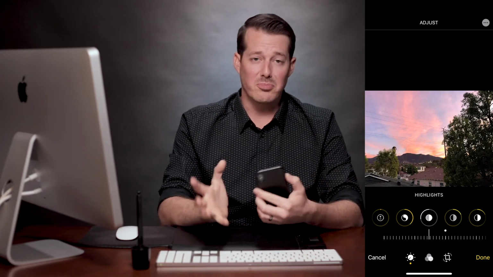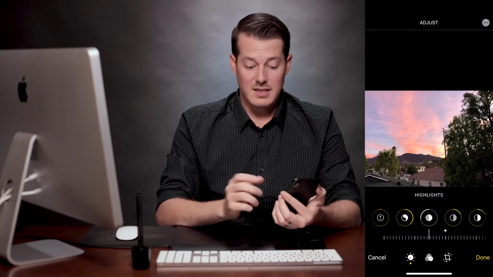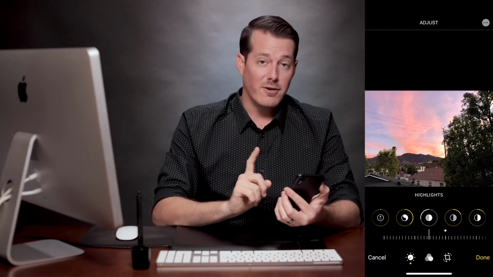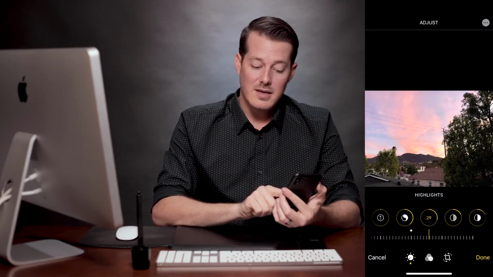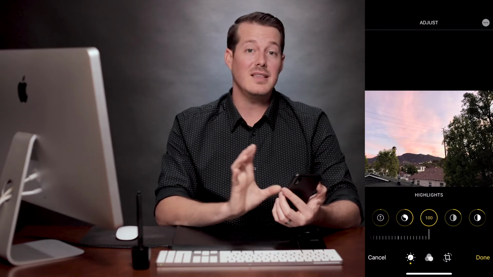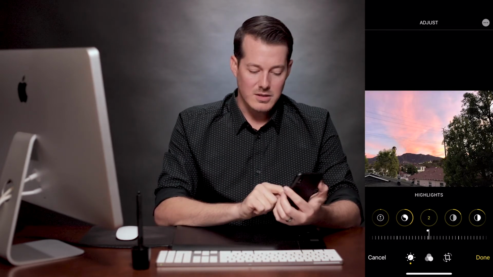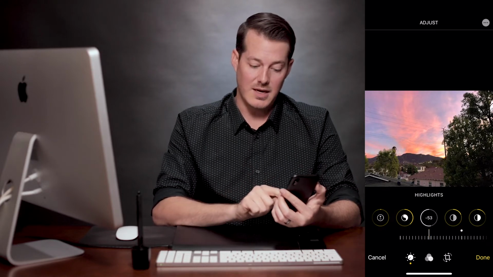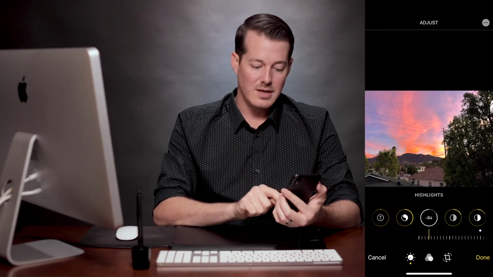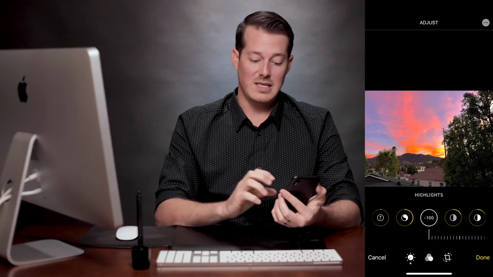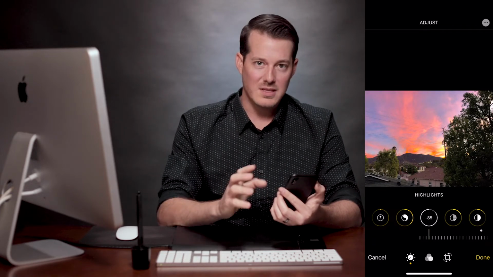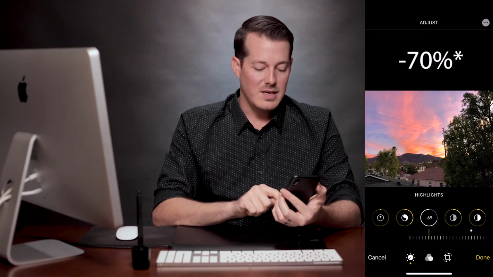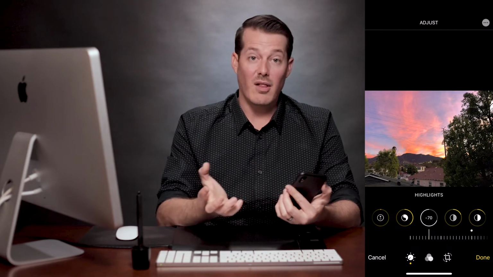Next are the highlights. So these are the bright areas of your photo. For this, I'm gonna bring down the highlights to bring back more detail in the sky. But first, if we go all the way to the right, it's gonna wash out and completely brighten up all of the highlights. So we're gonna go back down and bring down the highlights to bring back some more detail in the sky. You can see as we go down, it really brings back a lot of detail and kind of overcompensates for the saturation. So I'm actually gonna leave this around 70%. To me, that looks pretty good.